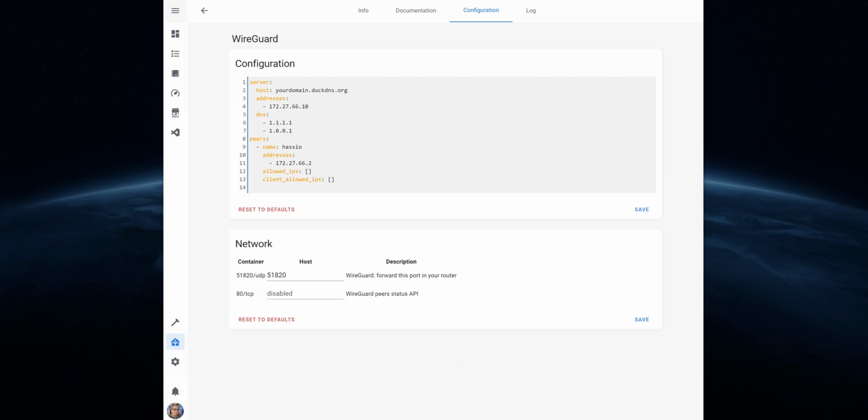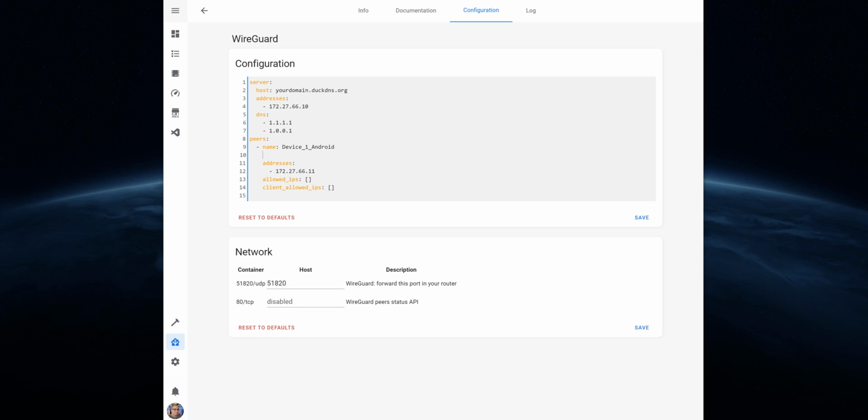The peer section is where you can configure devices that will connect to the VPN. So set up a name for the device and also an IP address. To make it even more secure, you want to manually add the public key for this device. So add the option public_key.